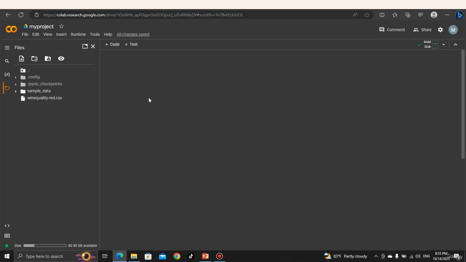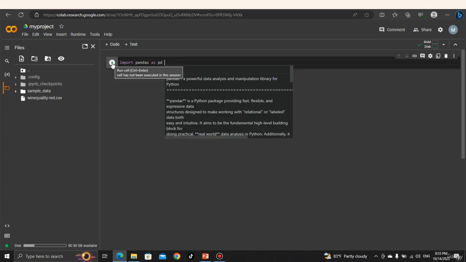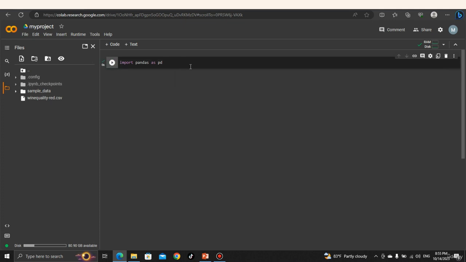Let's load our data to the data set. So click on code cell to create a code cell. And as I told you before, we are going to use one of the most important libraries in Python, which is pandas. So we need to import it. Import pandas as pd. Let's run this by clicking here. Very good. After that, let's create another code cell.